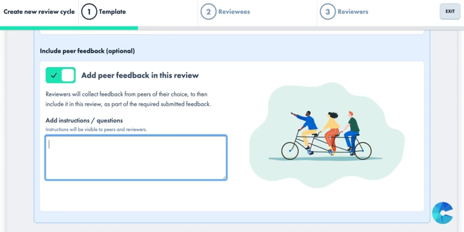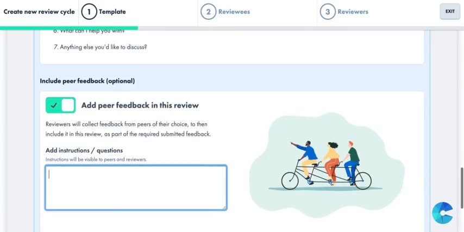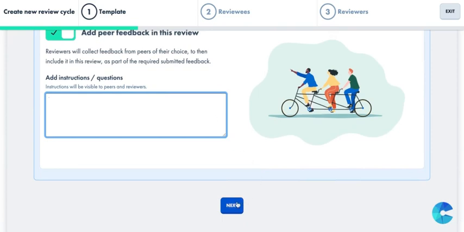So if you want them to think about their work this past cycle, or if there are specific questions you want answered, for example, have they done a good job, anything like that, you can include it here, and then everyone will see this when they're inputting their peer feedback, so they know what to think about. If you want to leave it completely open-ended, you can leave this section blank. It is not mandatory.